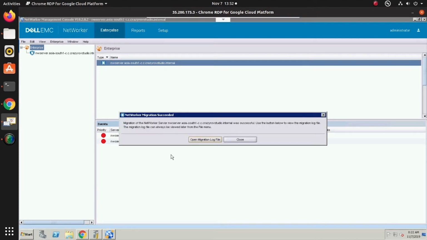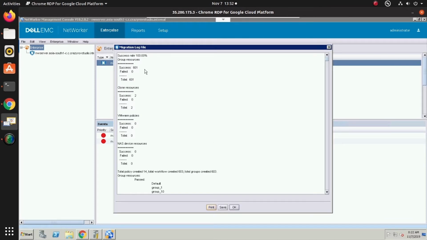So this is the migration log file. Now if you see here, the success rate that I have here is 100%. That means that there were 601 groups that were converted and none of them failed. And I did have two clone resources which have also migrated successfully. There are no VMware policies. VMware policies are equivalent to the VBA policies that you would have on 8.2. I didn't have any of them, so none of them have been converted.